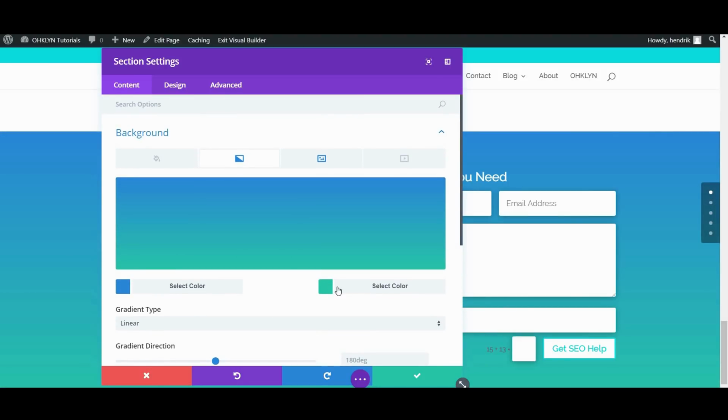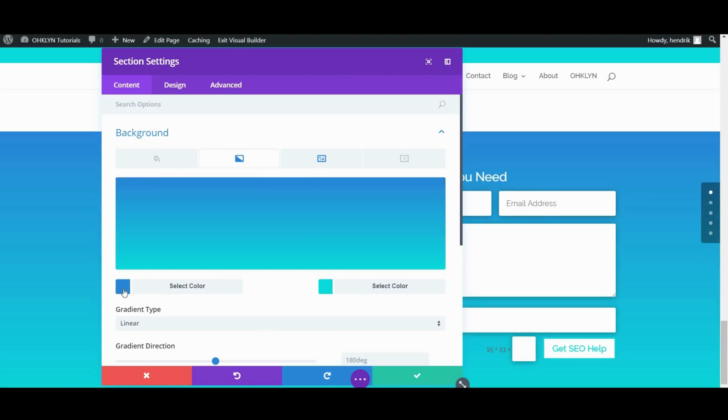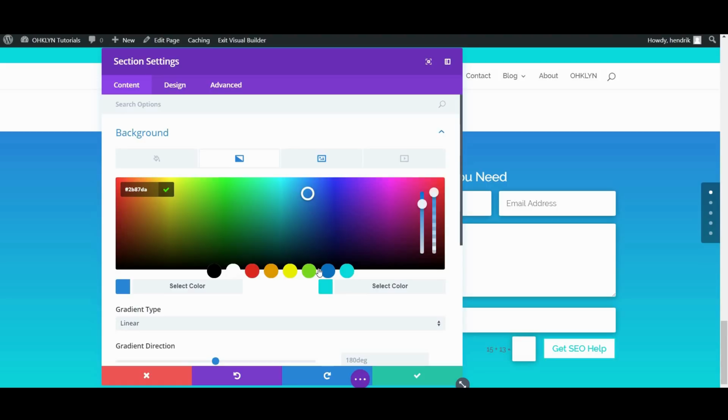For our secondary gradient color, we will use our brand color. Then choose a primary color that goes well with it. We will just use this nice dark blue here. Adjust the opacity for both colors until it looks good. We will do around 80% for the primary color and 50% for the secondary.